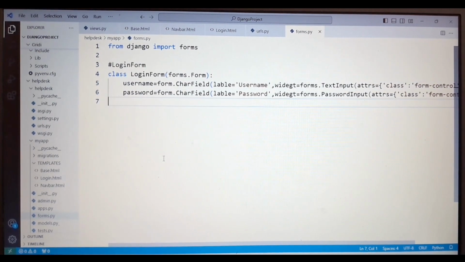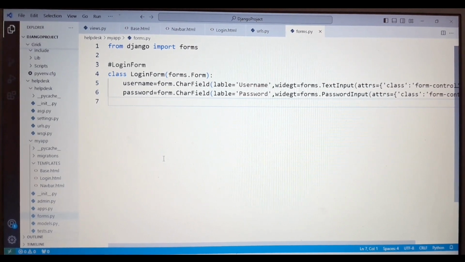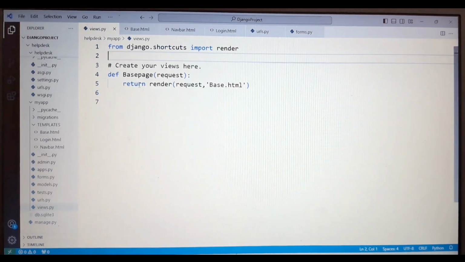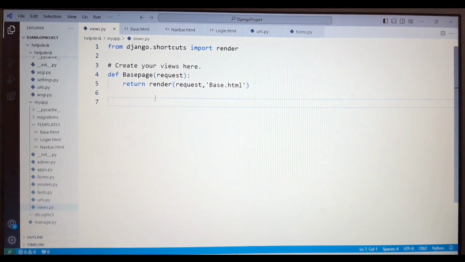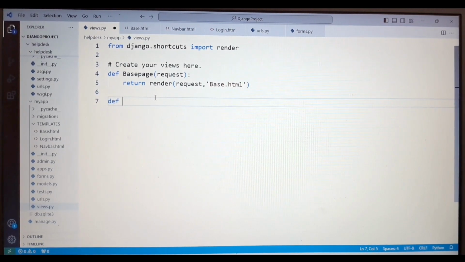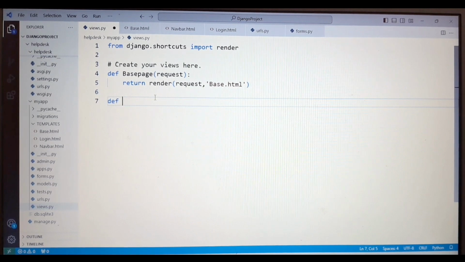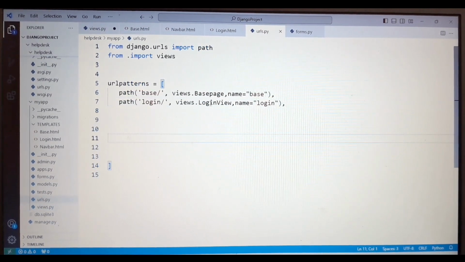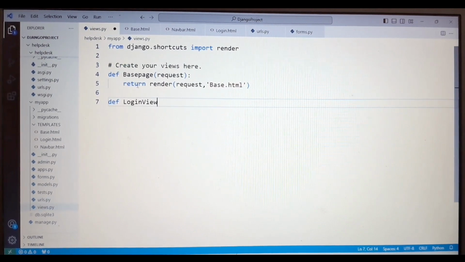So I have created the login form, I have created the URL, I have created the HTML page, but I have not created the view. Now I have to create the views. So let's create. So for that, def, then here we need to give the name of our views. If you remember, in the URL we have given this name, so we have to use this name only. Then come here, then paste here.